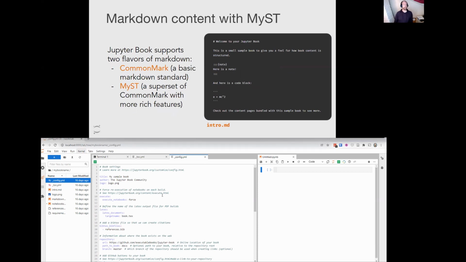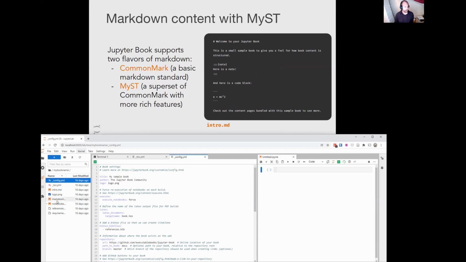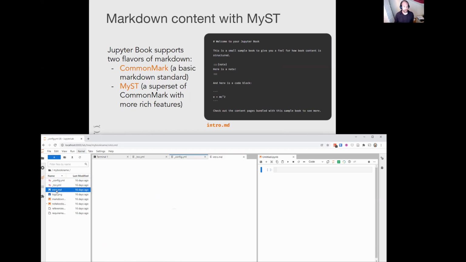So the next thing that I'd like to do is just give a quick overview of the content files that we've created. So first off, I'm going to open up this intro markdown file. And essentially, this is just a regular old markdown file. There are some extra syntax pieces in here, and I'll get into a little bit of detail on that later. But for now, I just want to note that Jupyter Book supports two different flavors of Markdown by default. One of them is called Common Markdown, and this is essentially a Markdown standard that exists across many different tools and applications, but that is also a little bit underpowered.